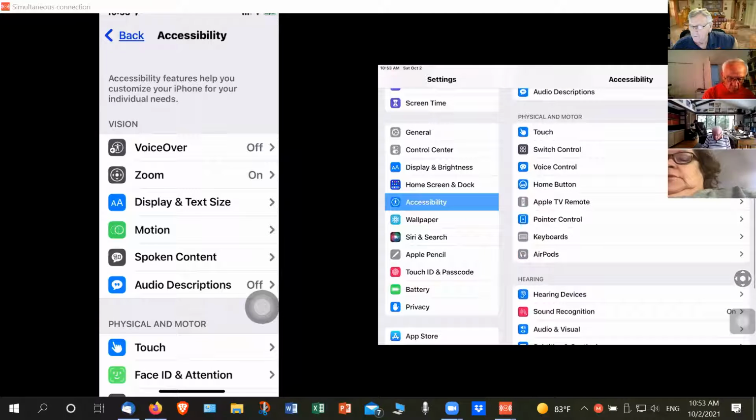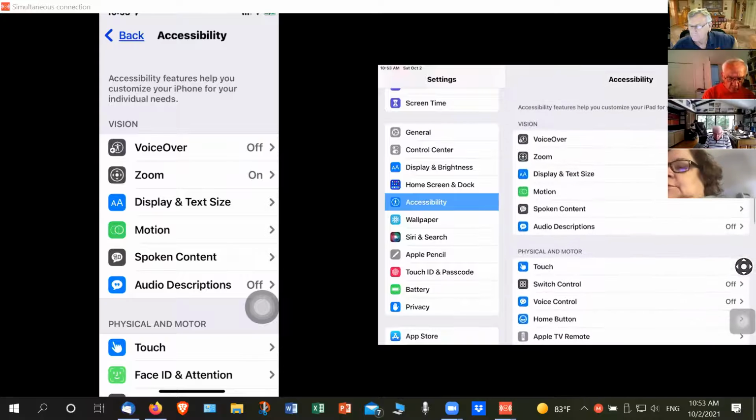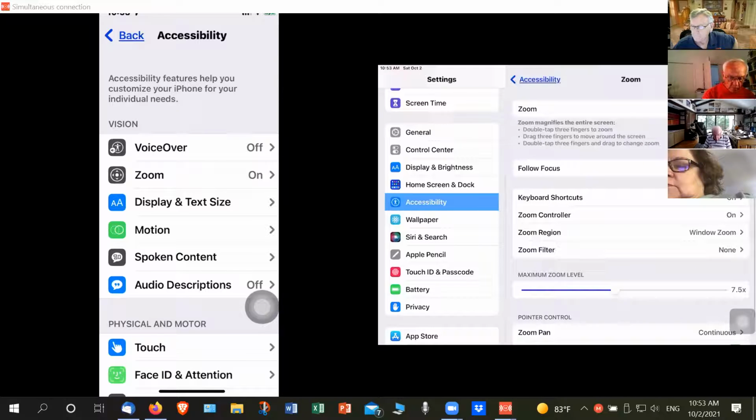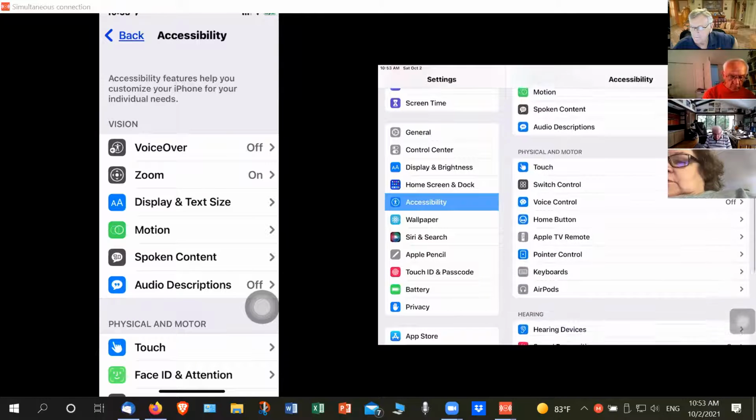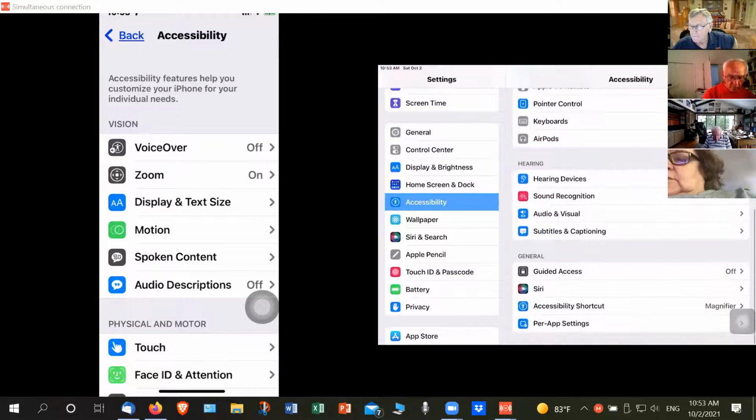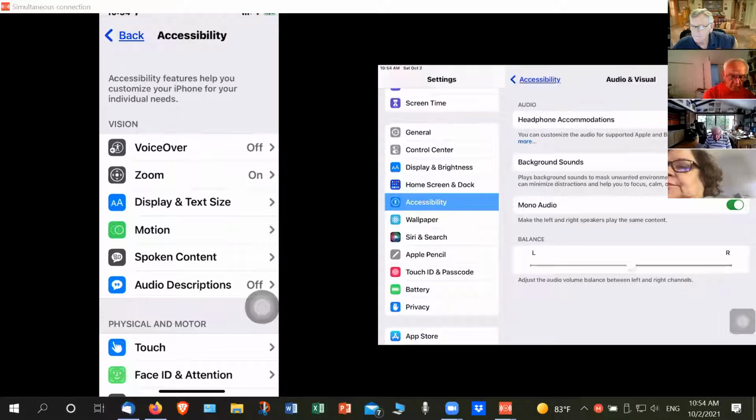If you have a hearing aid, you've probably been here. Bill, what is the audio visual where it says background sounds? Plays background sounds to play. See where it's, yeah, that's an interesting one. I have not used it.